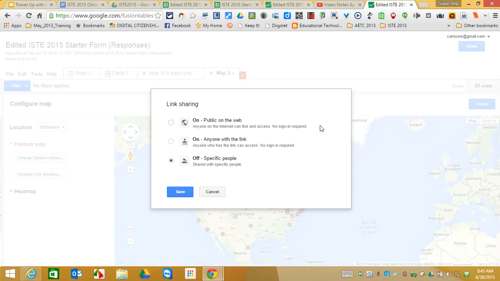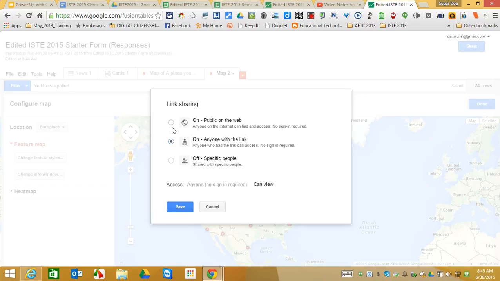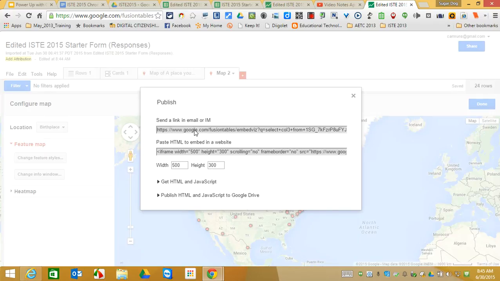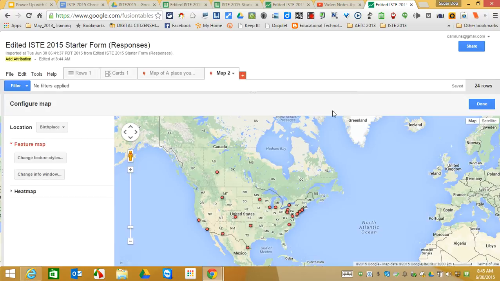And I'm going to change it from, you can make it public on the web. You can make it anyone with a link. Just make sure they can view it when I'm editing your map. You might want them editing your map. I'm not sure. Okay, so at this point, when I go to publish, I can get the link or I can get HTML to publish in a website. I can actually embed this in a website. So that is Fusion Tables, and they're pretty powerful.